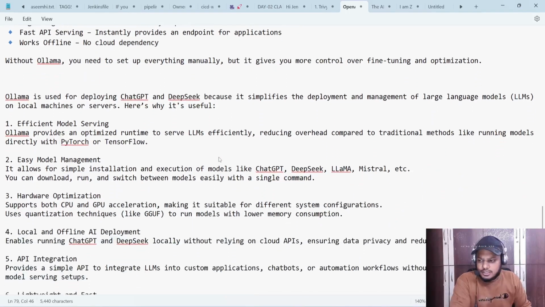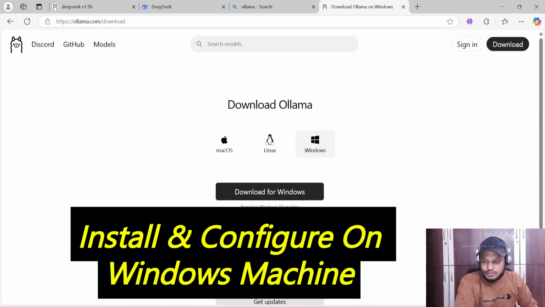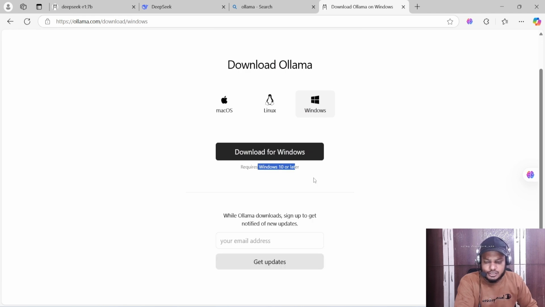Now if I go back, you'll see how we are going to configure it. Come to ollama.com and click on Download. It will show the operating systems where you can install Ollama. In our case, we will click on Windows. It says you require Windows 10 or a later version. I have Windows 11, so I'll click on Windows.